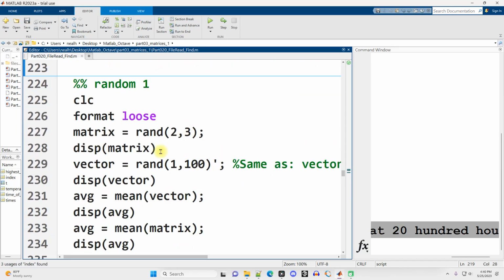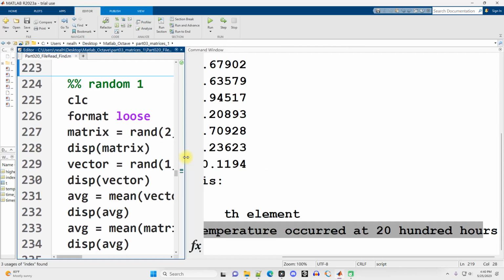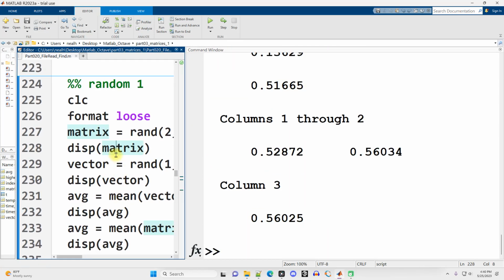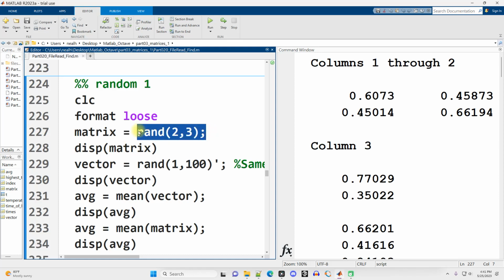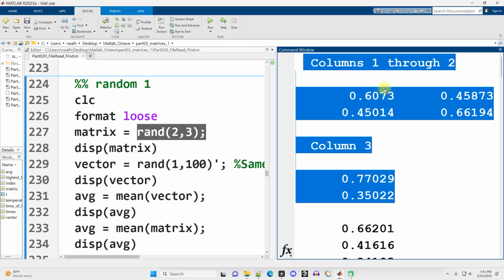Continuing on down. All right, let's look at some more randomization stuff here and some other functions related to matrices. I'm going to briefly change my formatting to double-spaced to make it easier to read. I'm going to create a new variable named matrix, and I'm going to put into that variable a 2x3 matrix of random numbers between 0 and 1. Here are the results of that, just some random numbers. You will get different numbers.